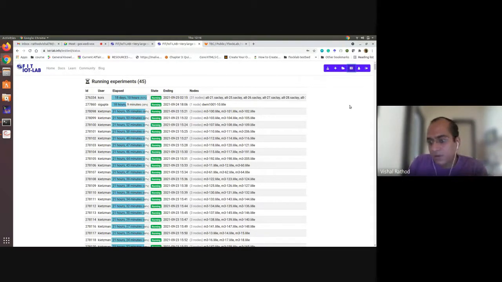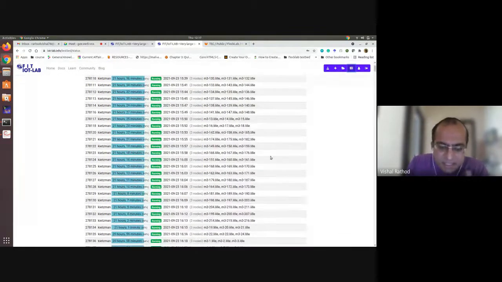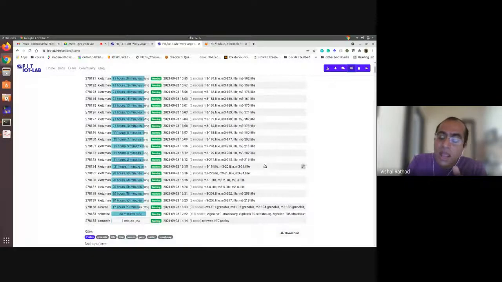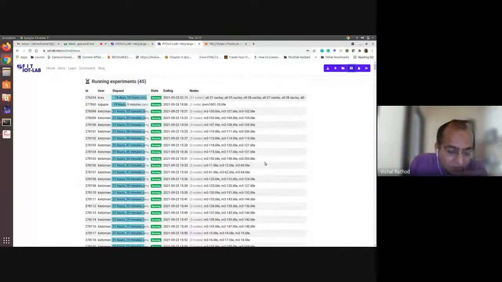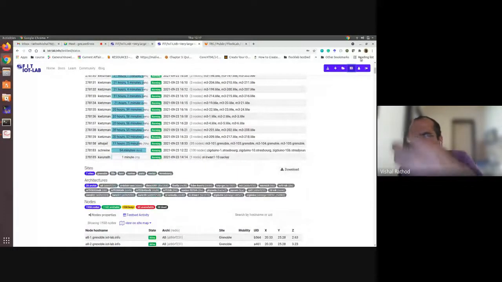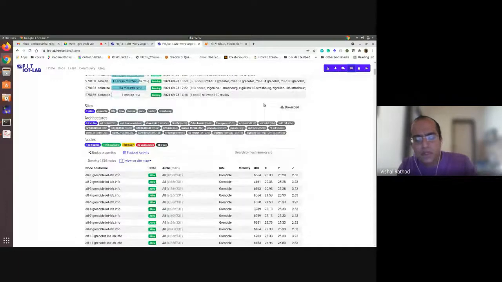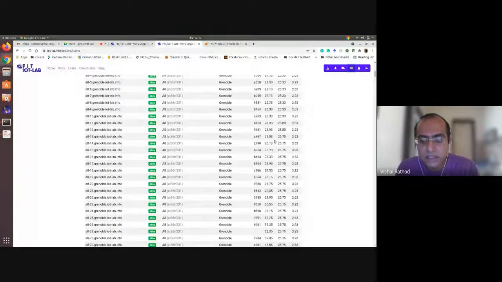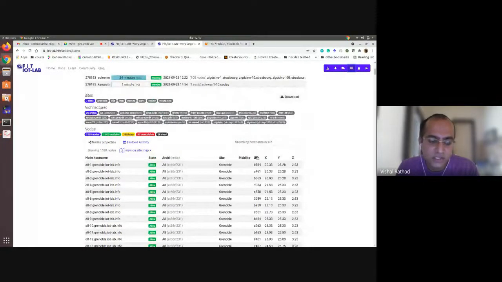So you have to be aware of which nodes are available. You can see this here, from here also, and from another way when you are submitting the experiment. I will show you how, but before that I will give a quick overview of this GUI, so you can be well aware of it. So these are the nodes' XY coordinates, that's the UID.